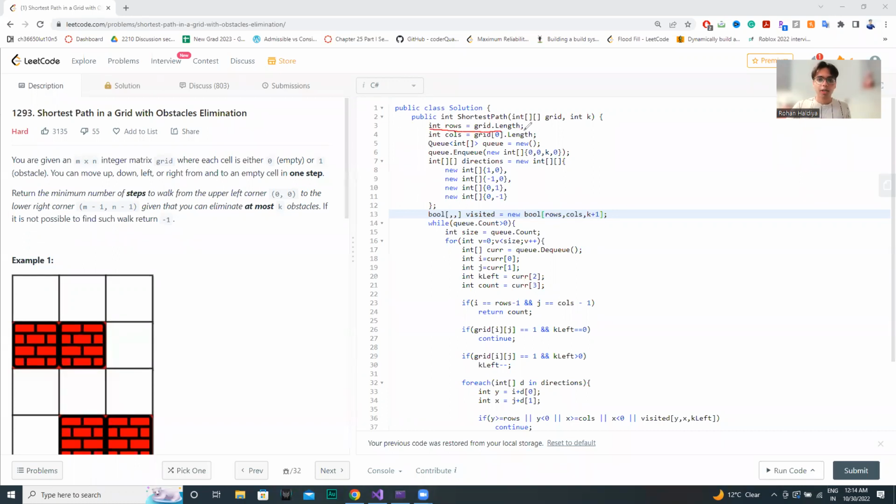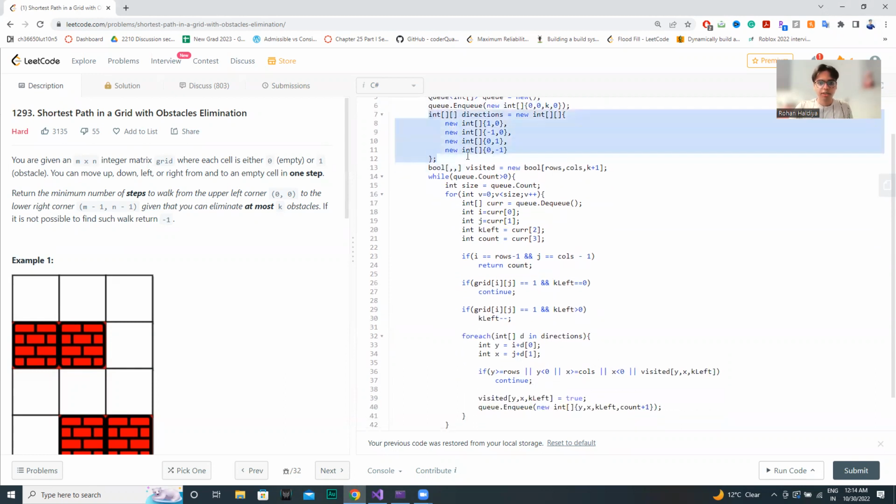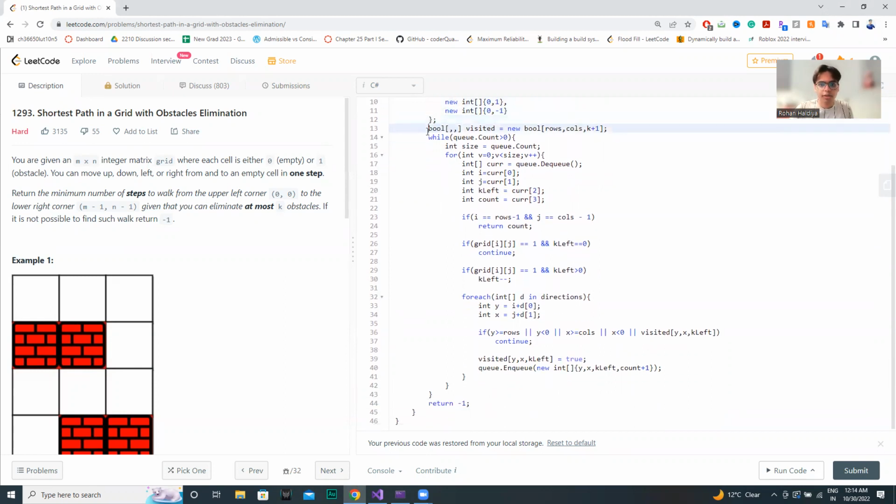Keep in mind, I have written this code nicely with clear variable names, so you can understand it very easily. In my queue, I'm going to put an array of int where the entries are row, column, k, which is the number of obstacles we can break, and the steps, which start at 0. This directions array is just for the four directions: top, left, bottom, and so on, that's all.